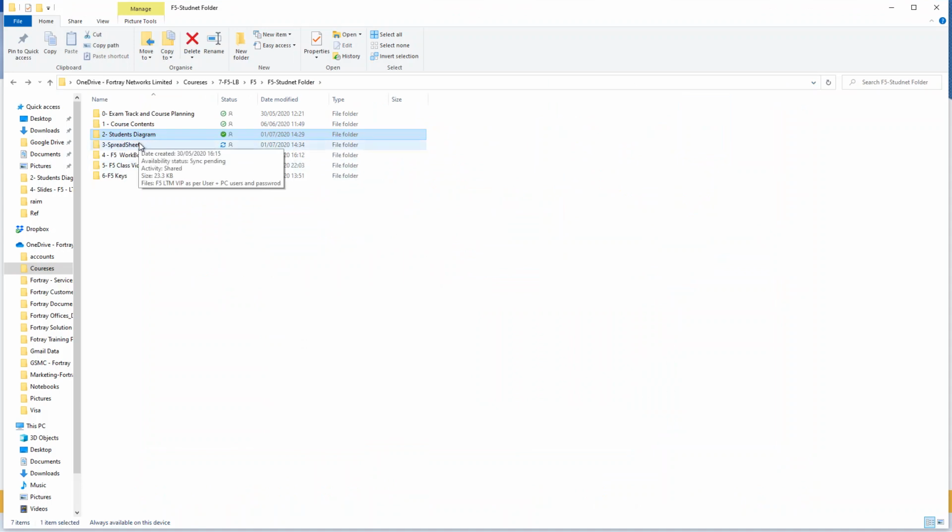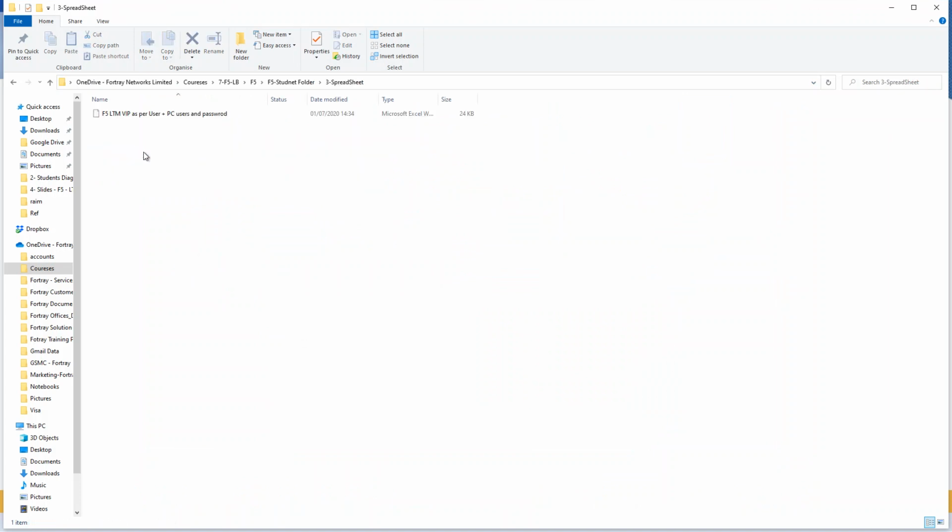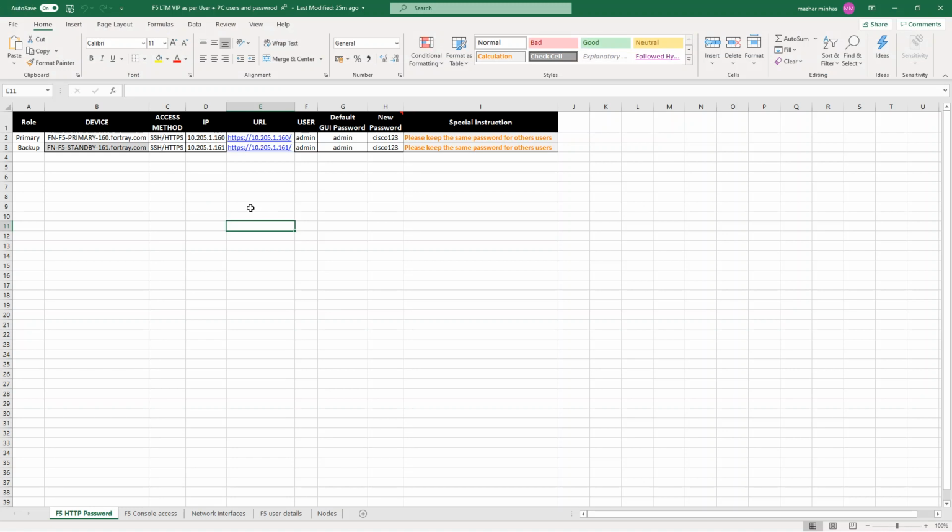At any point, if you need to refer and you want to visualize how the traffic is coming, all this information is there. Then we have also provided a spreadsheet. The spreadsheet has many elements provided in order to build the network and test all the parameters.